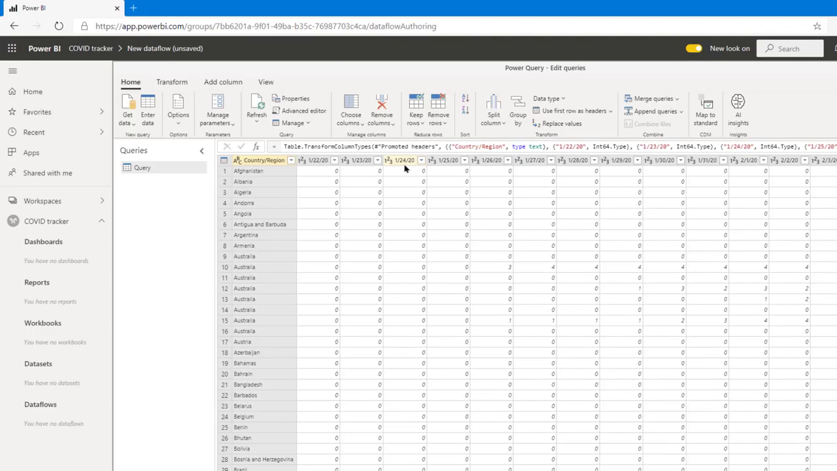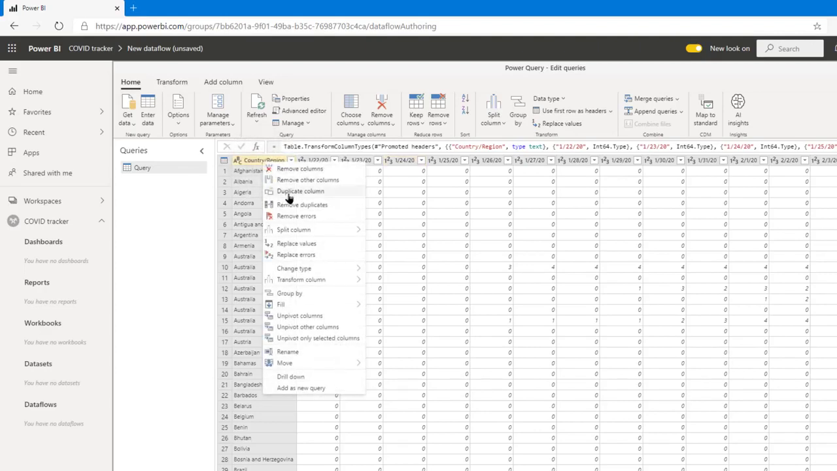In order to do that, we have to use something called unpivot, or it's like a bulk transpose operation. So we select the good column, right click on it, and choose unpivot other columns.